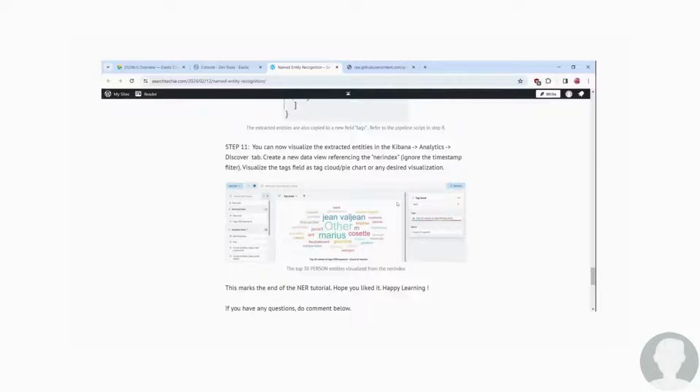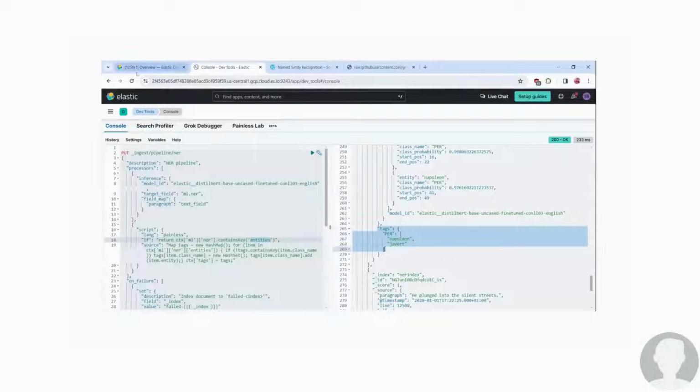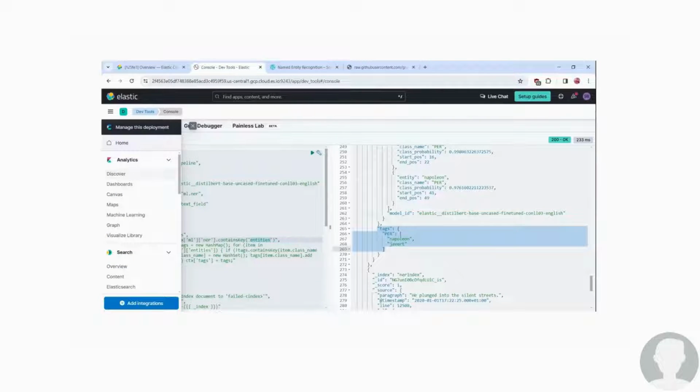This is all done, and step 11 is an additional feature, where we can view the extracted entities in a dashboard or visualization for performing some kind of analysis, or just to view the data. This is also possible using Kibana. If we navigate to the Kibana dashboard, there is a section called Analytics. In that we have a Discover tab.